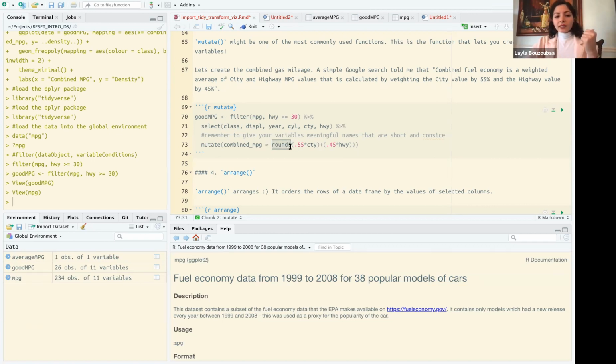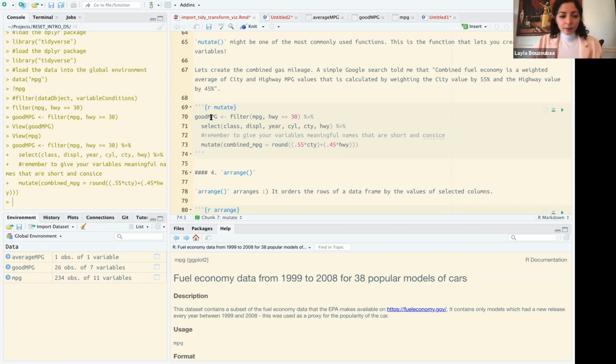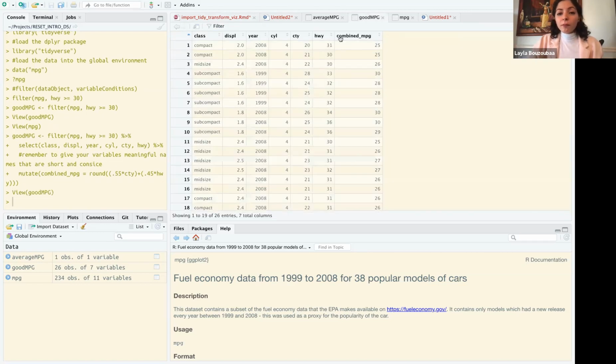Somebody from the last session asked me if base R functions can be used within Tidyverse functions. And this is one of those cases, because round is actually a base R function. So I don't get 10 digits after my number. I rounded it to the nearest whole number. If we run this code chunk for good MPG, we now can see that we have a new variable called combined MPG, rounded to the nearest whole number. So far, so good.